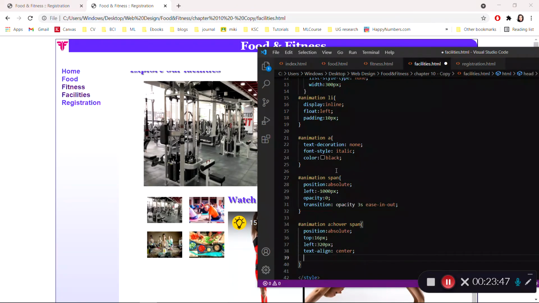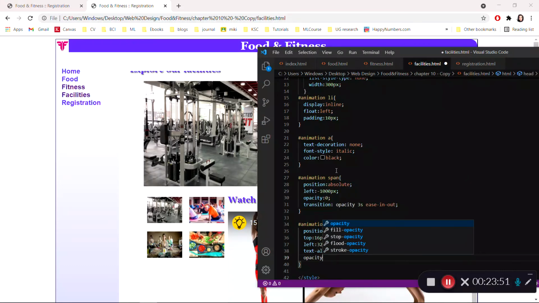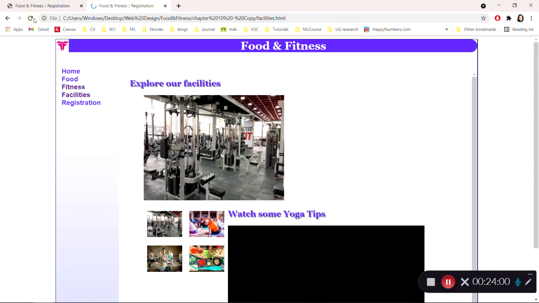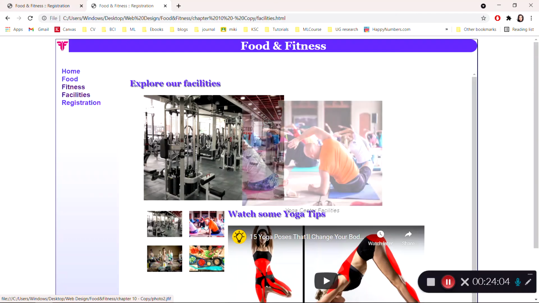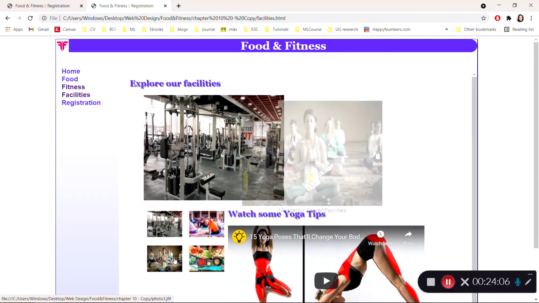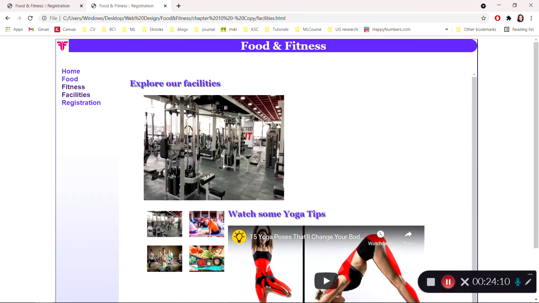And then finally we are going to change the opacity from 0 to 1. When we hover over this image, the opacity should change from 0 to 1. So let's update the code. Now we can see, okay, we still have to update this code, but this works exactly how we want it to display.